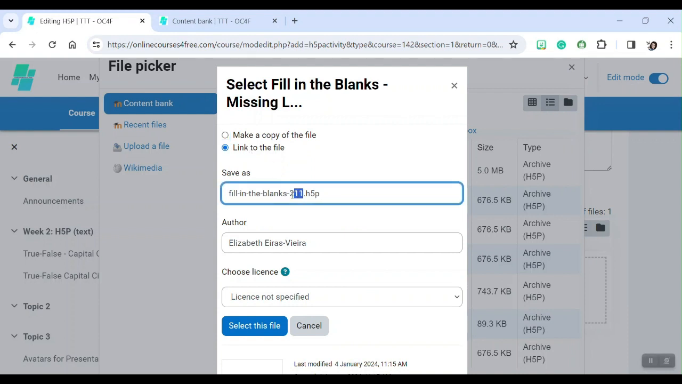I'm going to change the name of it. I want it to save as fill in the blanks, missing letters. So it's very important that you leave no gaps in the name. This is something I learned really later on. I didn't know about any of this, and I like to use camel text, which is big letters, small letters.